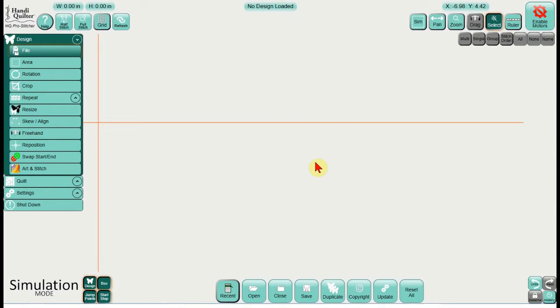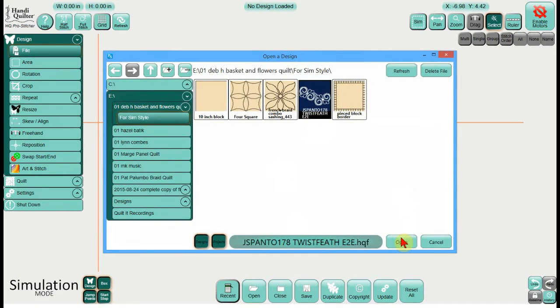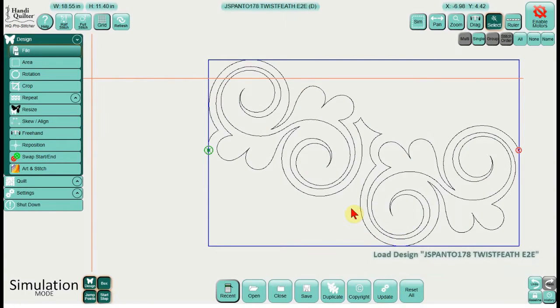All right, where I thought we would start today was talking a little bit about the baseline function. All of us pretty much, I'm guessing, work with baseline when we work with a pantograph application. So here's a pattern that I use a lot in my online classes, and it's just called Twist Feather. It's a Jessica Schick pattern, and it comes free with our Pro Stitcher.